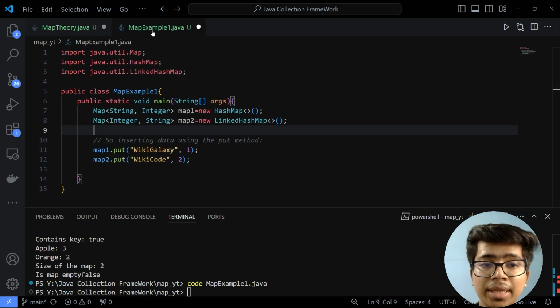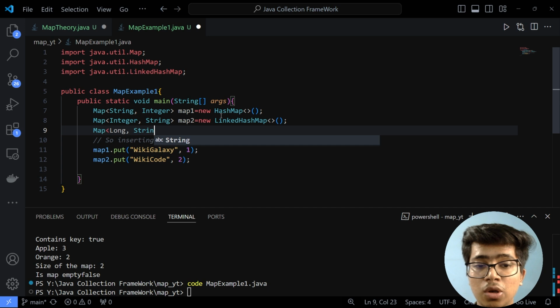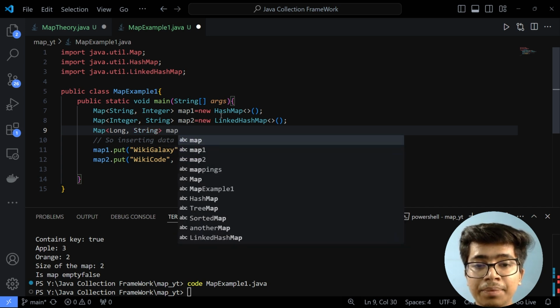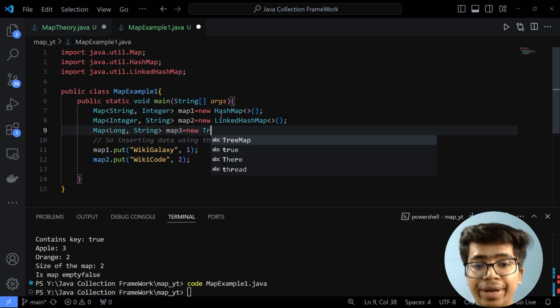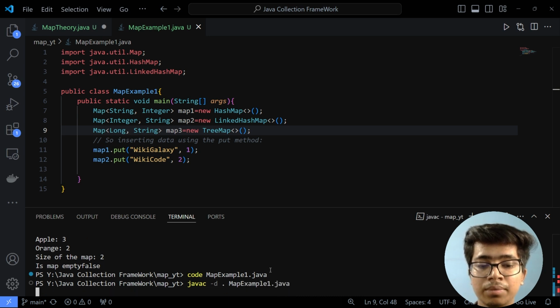So let's implement the TreeMap also. Map, we will be using long data type, string, long, map 3, that is equal to new TreeMap. And as you can see, we have created the TreeMap. Now let's compile the file. Before running any Java file, we first need to compile. So we'll be compiling the file using javac -g MapExample1.java.